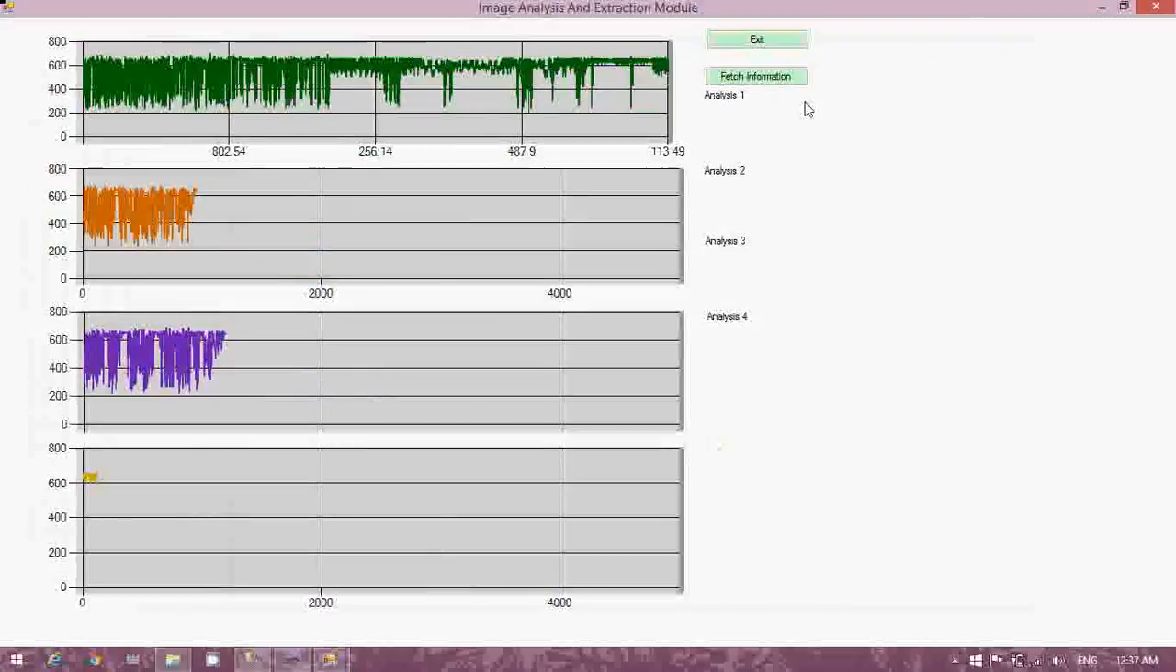This is that. Finally, fetch information. This is that. What does this mean? Fetch information is this output. We have retrieved all the 4 sets of segmented images. Retrieve it and then image analysis and extraction to extract the data. Let's see, fetch information. This is the output of this project.